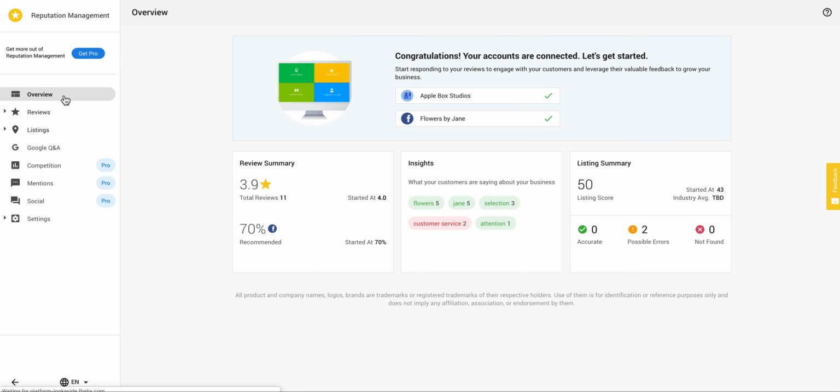And that's all there is to it. Start taking control of the online conversation, and when you're ready for even more features, click Get Pro to upgrade. Enjoy logging in to your reputation dashboard each day to monitor your business's online presence.